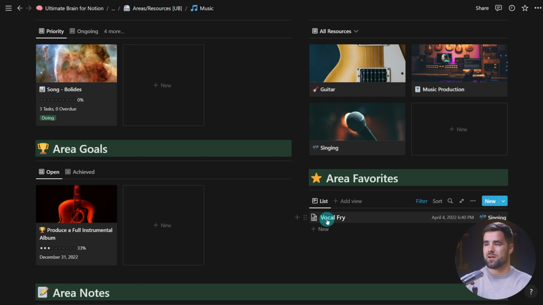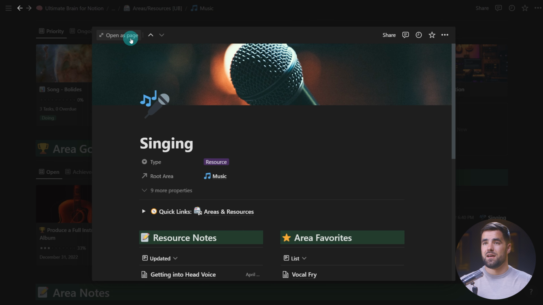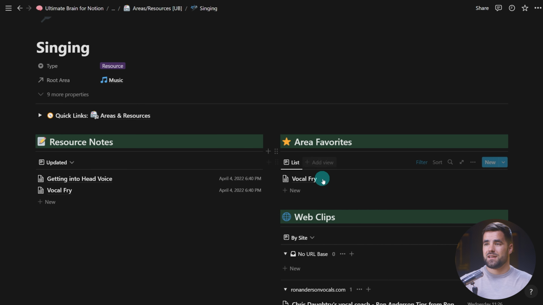Vocal Fry is showing up here, and we can see that it is contained in the singing resource. If I go to singing, we will also see area favorites here. And I guess I should probably rename that to resource favorites, but we've got that favorited. So you have many different places to see your favorites.